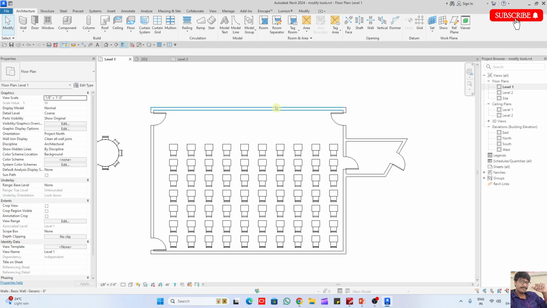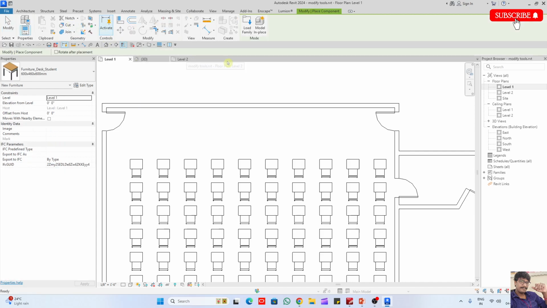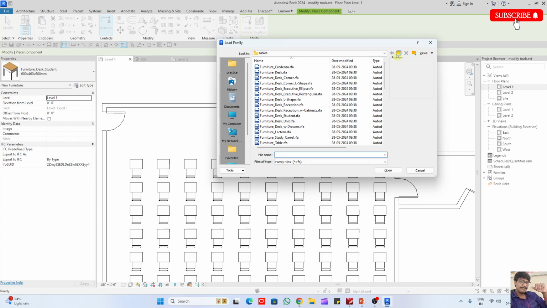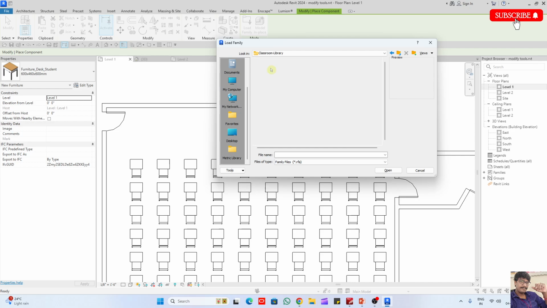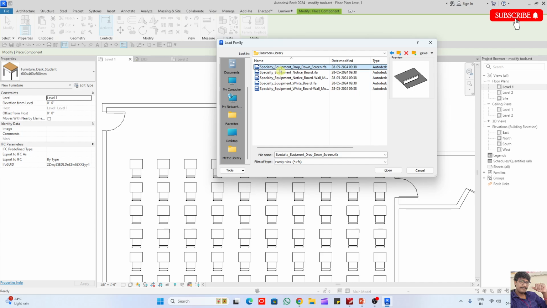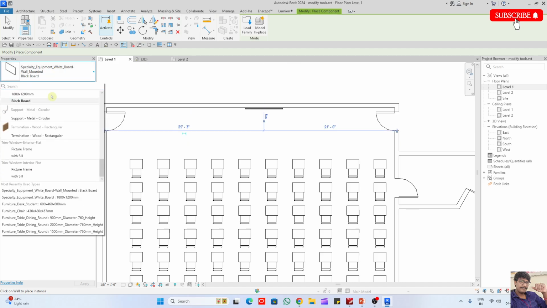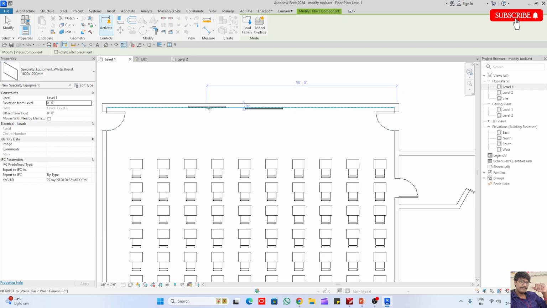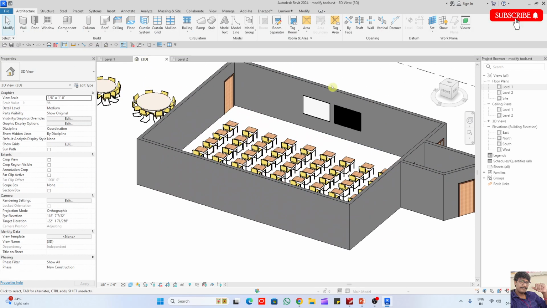Okay, here put some blackboard. So blackboard, tell me how to place the blackboard. Component command, load family. Where do you have to go? Specialty equipment. Here you have classroom library equipment, drop down screen, a notice board, a whiteboard. First one, whiteboard, I'll place here. And one more. In 3D, which is whiteboard, blackboard.